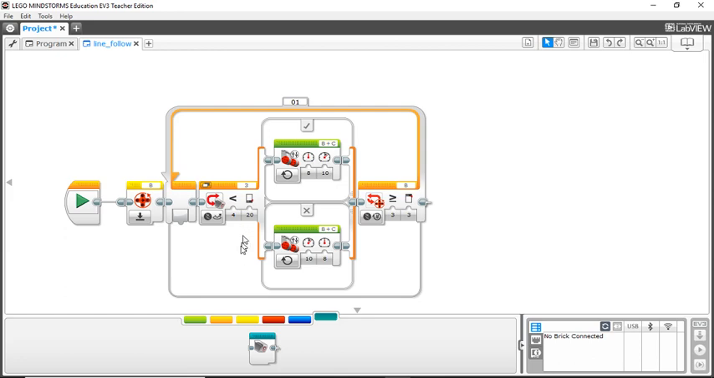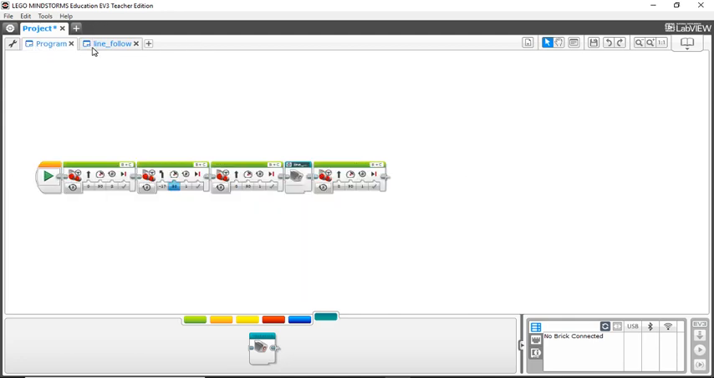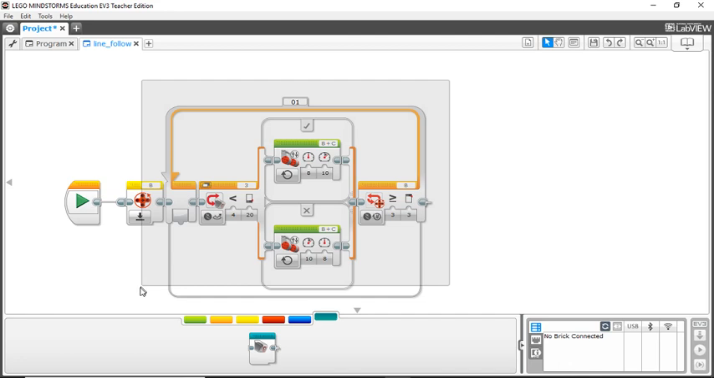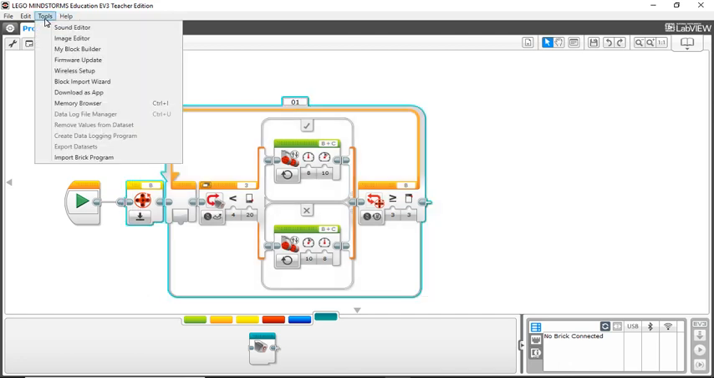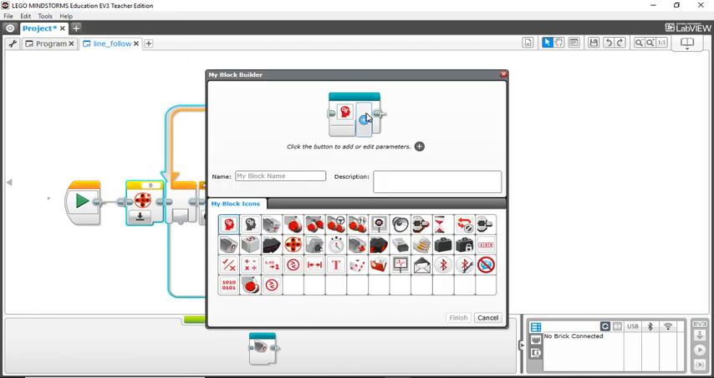What I can do now is, when I highlight this, or actually let me go back, sorry about that. When I highlight this, I can go into Tools, My Block Builder, same thing, and you can add things to be able to change these blocks. Let me talk to you about how that actually works. Let's name this one change, because we can change the values.